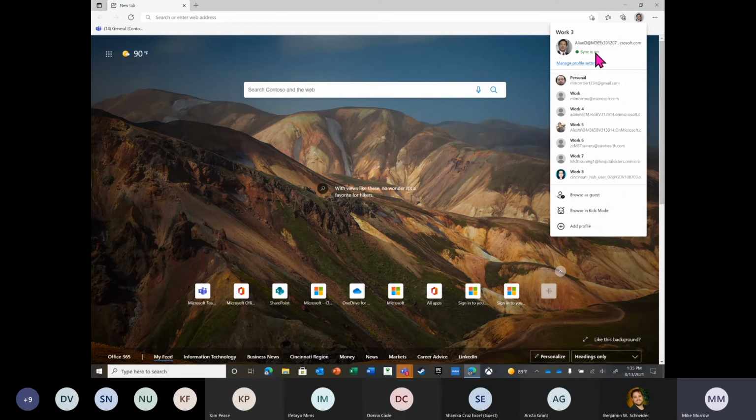But you'll see that I have sync on, which means that I am actually syncing all of my passwords. I'm syncing all of my favorites. I'm syncing everything between all the different devices that I use. So my browsing data, passwords, everything is being synced.